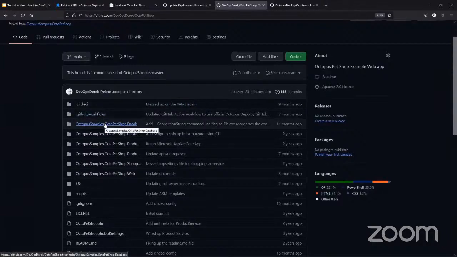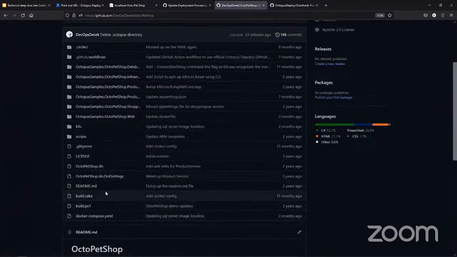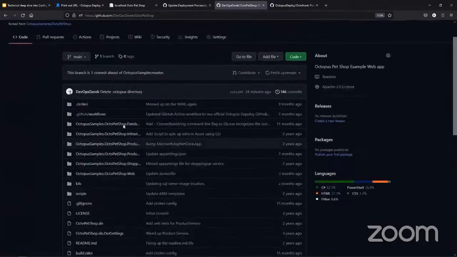So this was when I did a GitHub Actions one back in June as part of the release. I used this repository as part of that. So again, you've got some K8 scripts, you've got lots of really good stuff. But what you'll probably find is there's no .octopus folder. Let's make one.